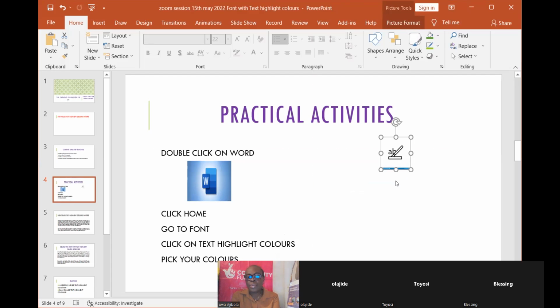Like a pen with A and B. The pen is across it. This is exactly how it looks. This is the text highlight colors. This is how you see it. This is what you click on to bring out the text colors. We will do that. It's not difficult. We'll go through it in a minute. So this is how it looks when we come to it today.